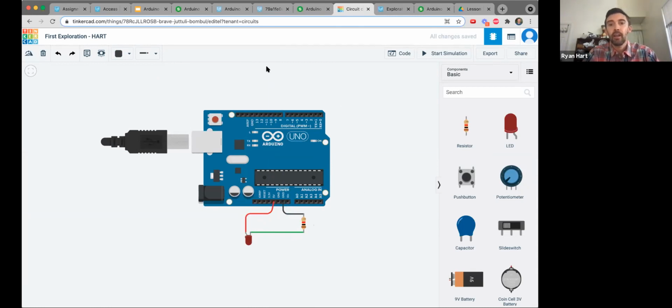So now I can actually run this circuit. If I click start simulation, you'll see that it lights up. There was no programming involved. I connected directly to a power source, positive and negative. I have the resistor, and there's enough current to light up the LED. So a very simple, basic circuit.